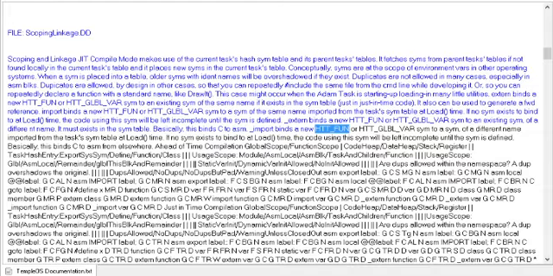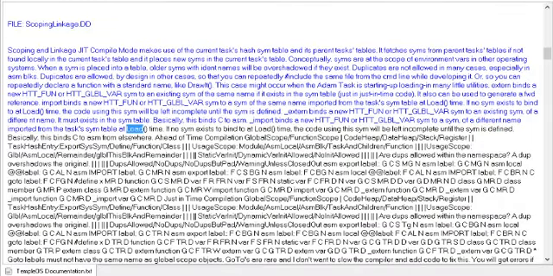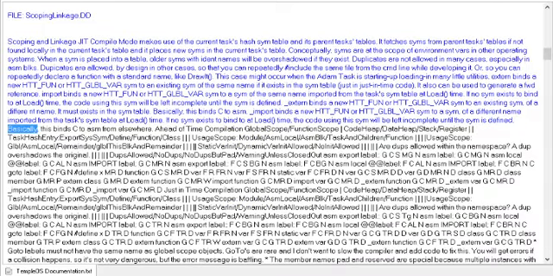Import binds a new htt_fun or htt_glbl_ sim to a sim of a different name imported from the task sim table at load time. If no sim exists to bind to at load time, the code using the sim will be left incomplete until the sim is defined. Basically, this binds C to ASM from elsewhere.